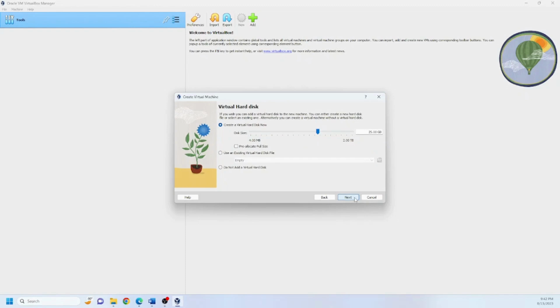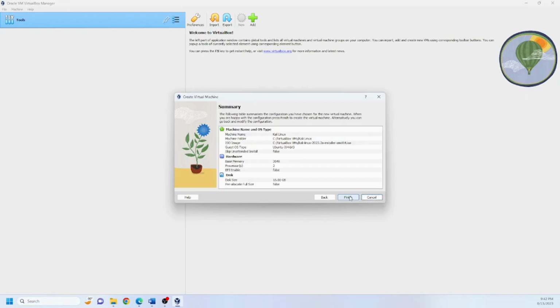On this screen, we will determine how much hard drive space will be allocated to the virtual machine. We will set ours to 15 gigabytes, as Kali does not require large amounts of storage. More storage may be needed if you are installing different operating systems to your virtual machine, so please be attentive to that. Once we've selected our disk size, we will select Next. Here we will review the summary of details. If everything looks correct and the details match, hit Finish to finalize the setup of this virtual machine.